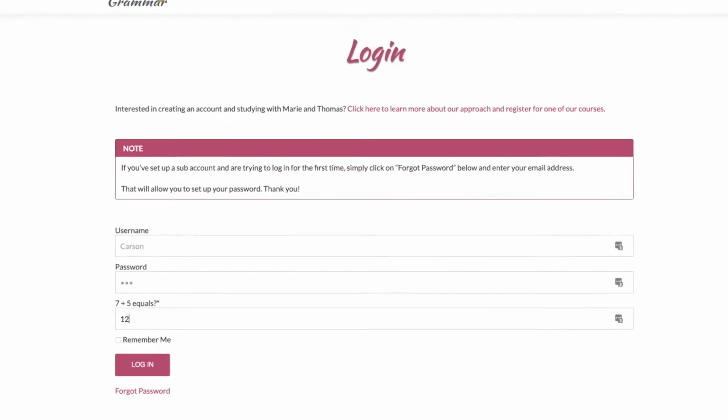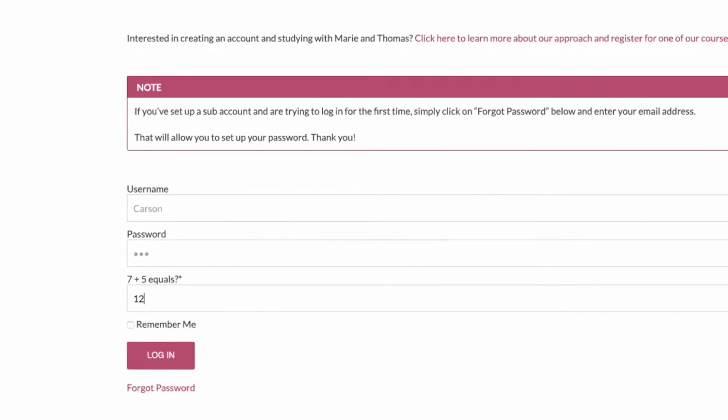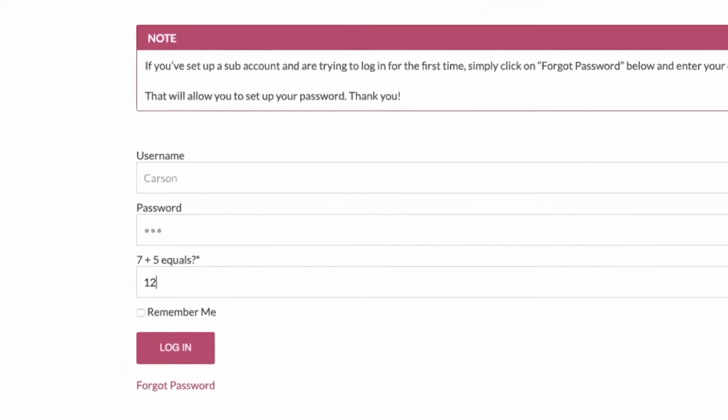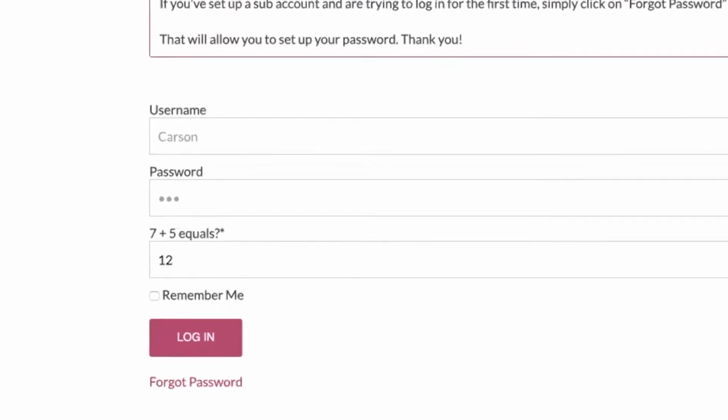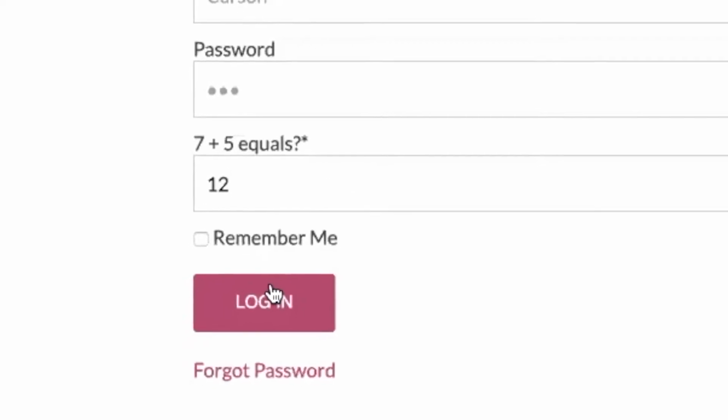You'll notice that we include a math question when logging in. This is not just to make sure you're a human being logging in, but also to make sure that you remember that language arts and math aren't opposites, but they can be combined together.